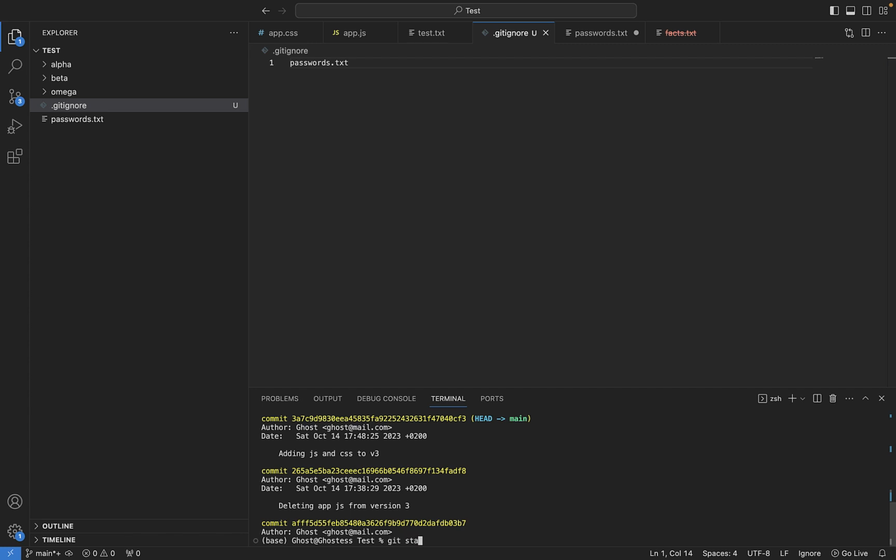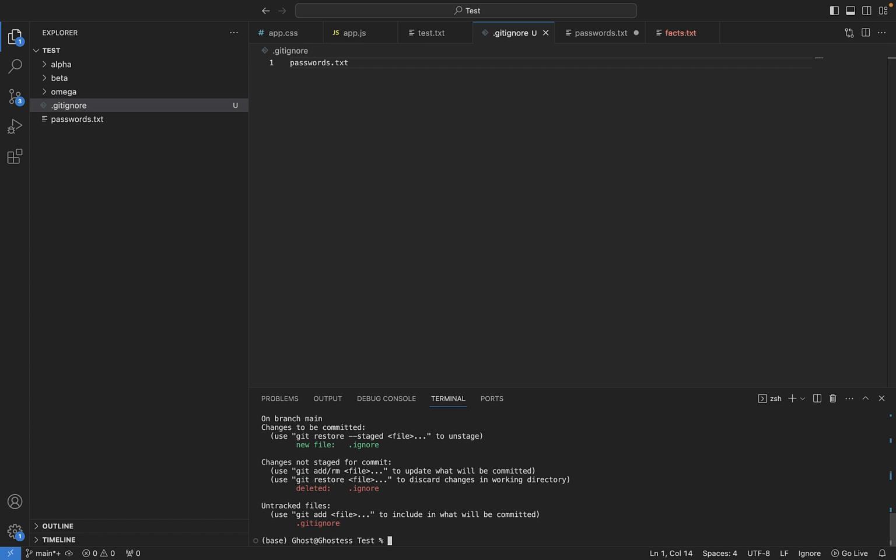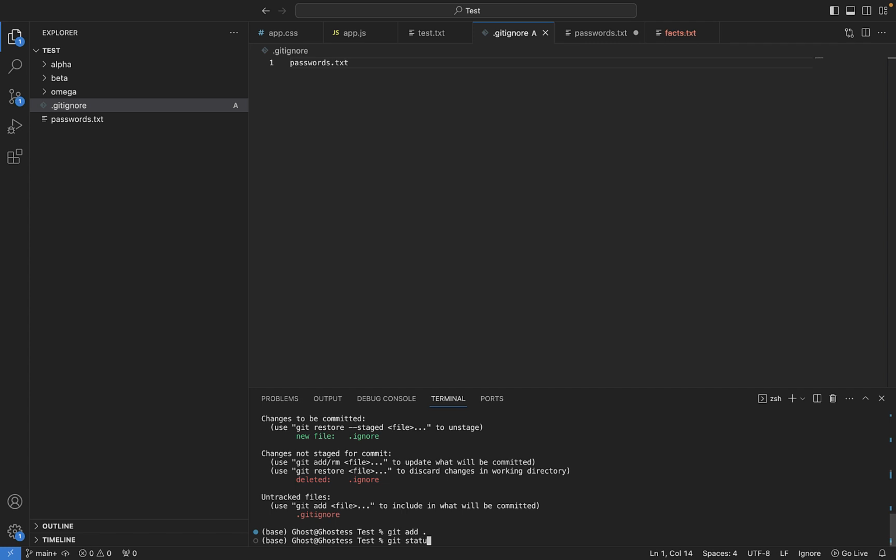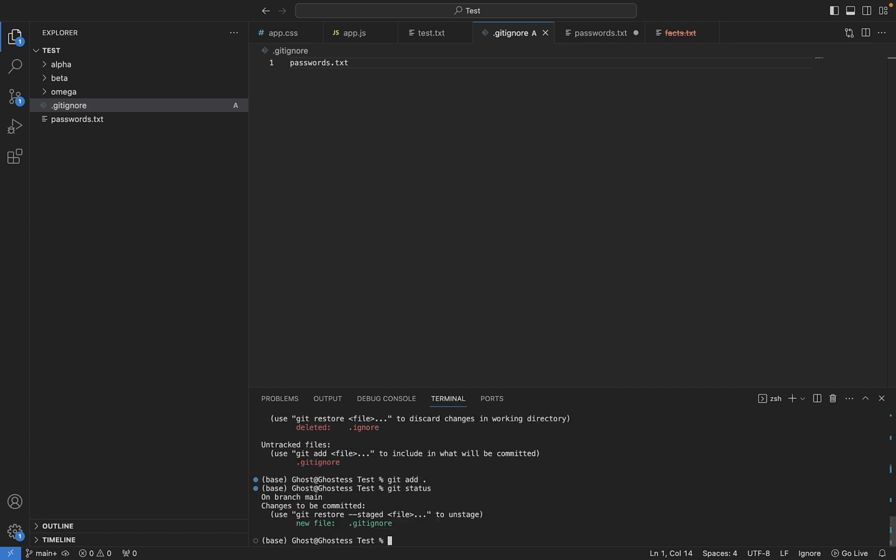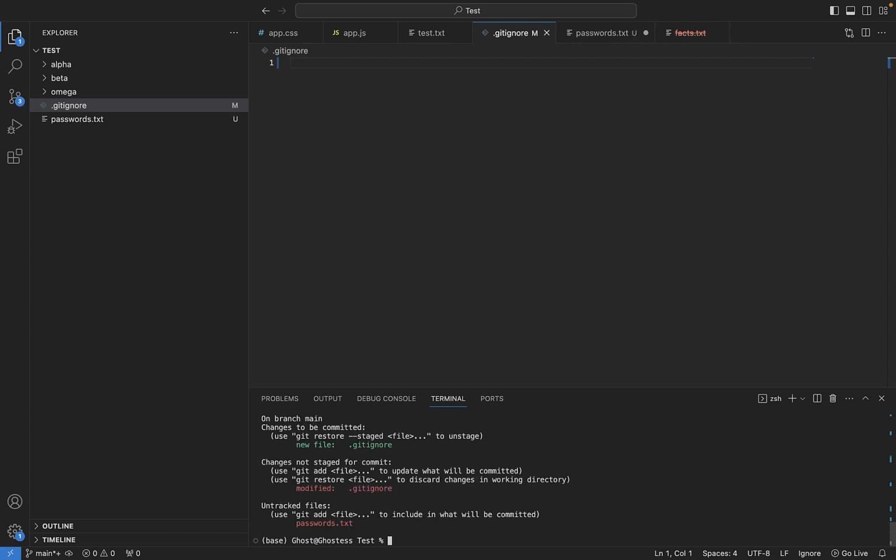So if I do git status, okay, then this gitignore. So I'm going to git add, then git status. Yeah, I've added that. Then I'm going to remove this, and then save it, then git status. Voila. And then it's showing right now.